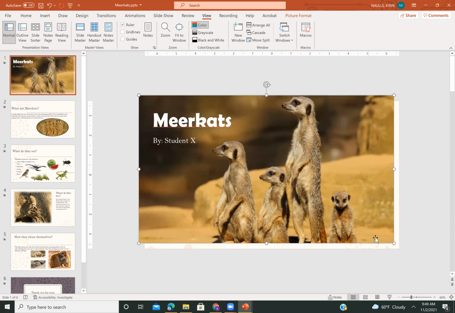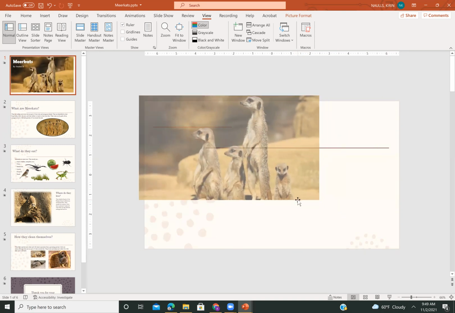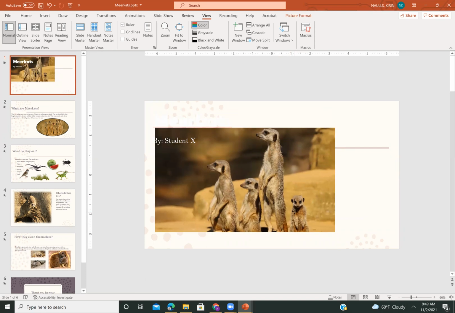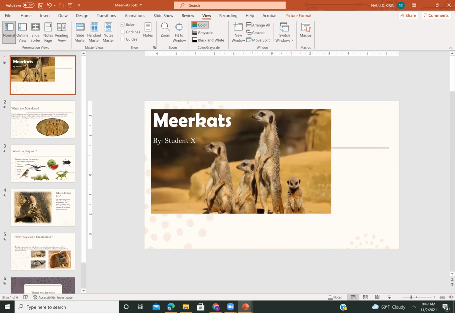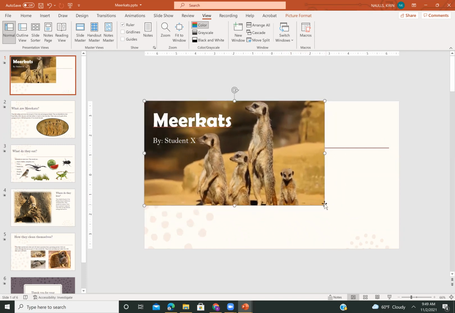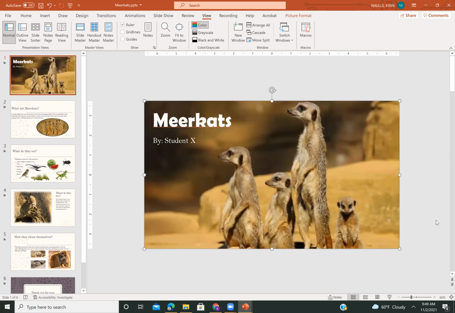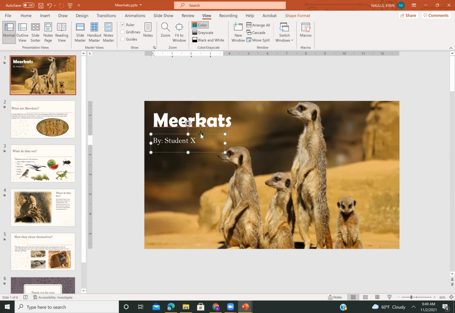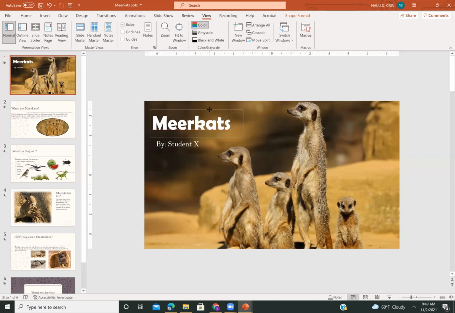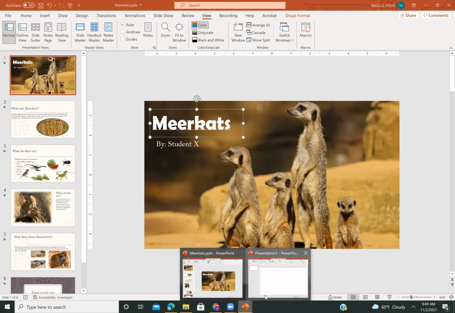So this student here found a picture of meerkats. This is her zoo animal, meerkats. She found a picture of meerkats and then made the picture as large as the slide. That became the entire background of the slide for her. Then she used a text box for "by Student X," and she used word art for "Meerkats." That's how she got her text up there. So let me show you how that's done using the blank slide.